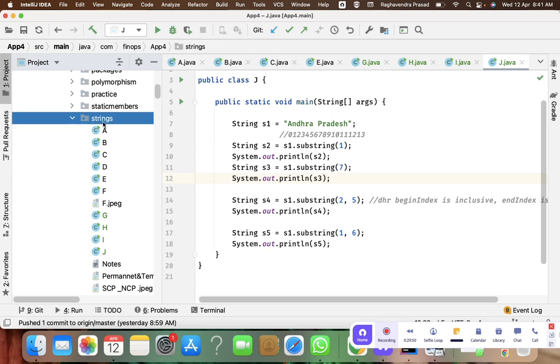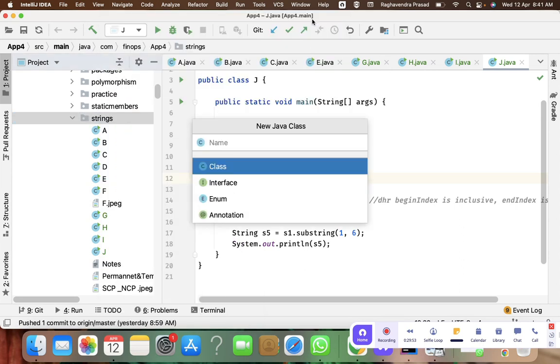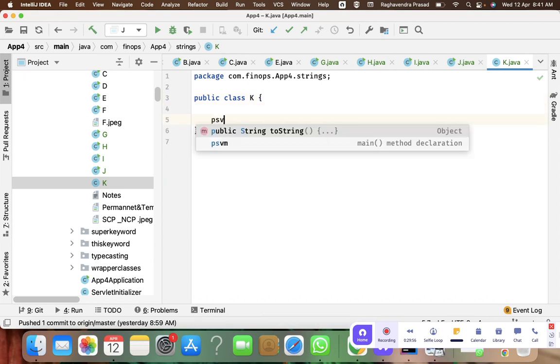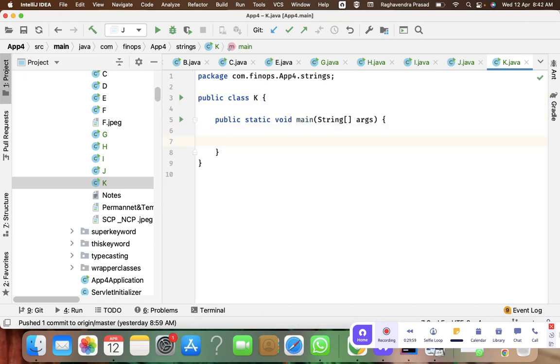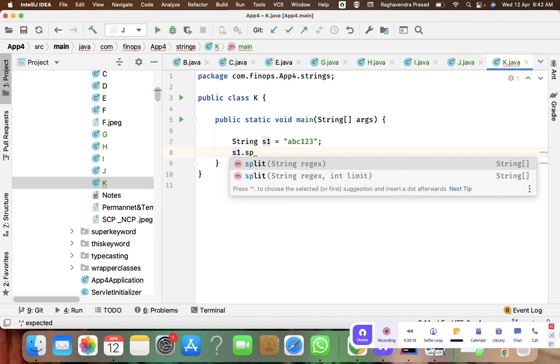Let's write another example. S1 equal to A into 3 without any space. Next method that we are going to learn is s1 dot split of regex. There are two split methods. One takes one argument, that is string regex, and the other one is string regex and then int limit.